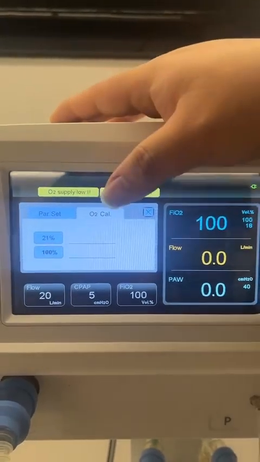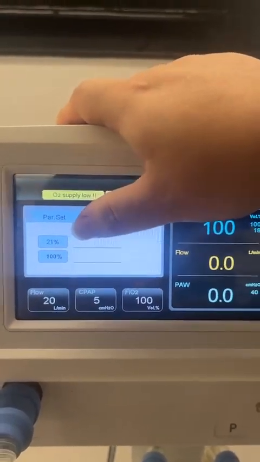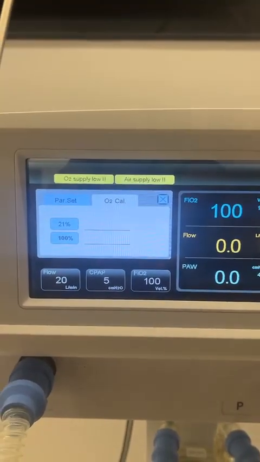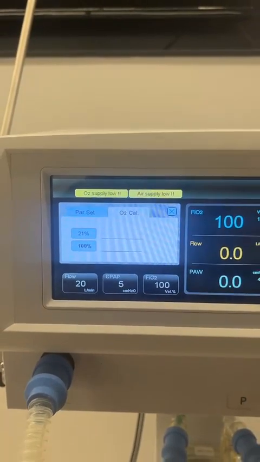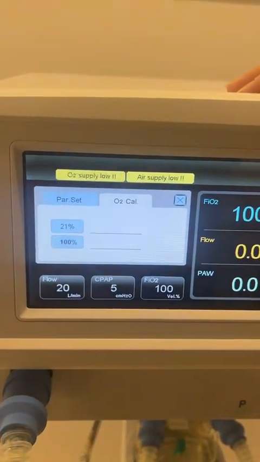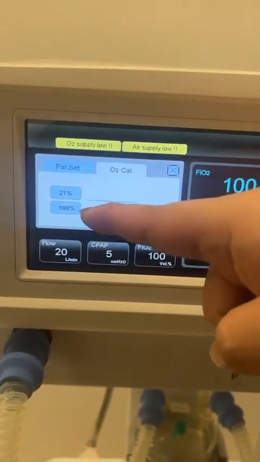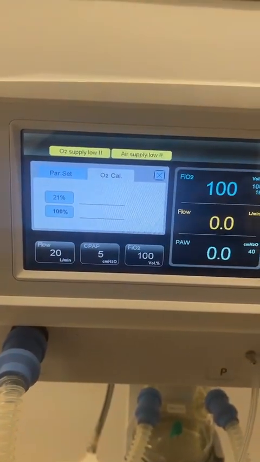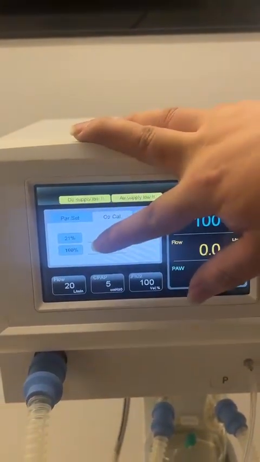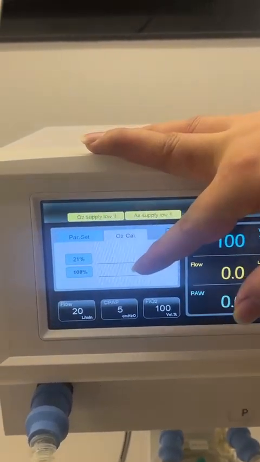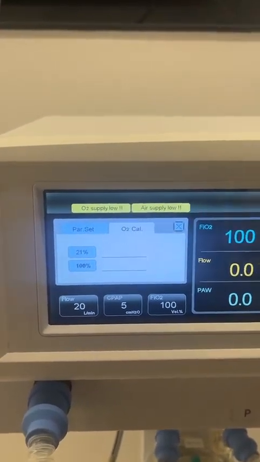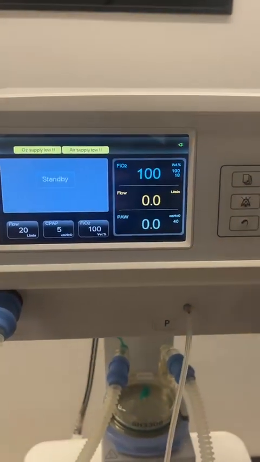So how can we do it? The first is, before we press the 21%, we need to connect only with the air compressor. That means we only connect with the air source and no oxygen source. After pressing it, it will need about 2 minutes to complete. Then we change to the 100%. For the 100%, we only connect with pure oxygen, no air. Then we press the 100%. It will also take about 2 minutes to complete. After both are complete, the oxygen calibration is finished and you can use the machine properly.